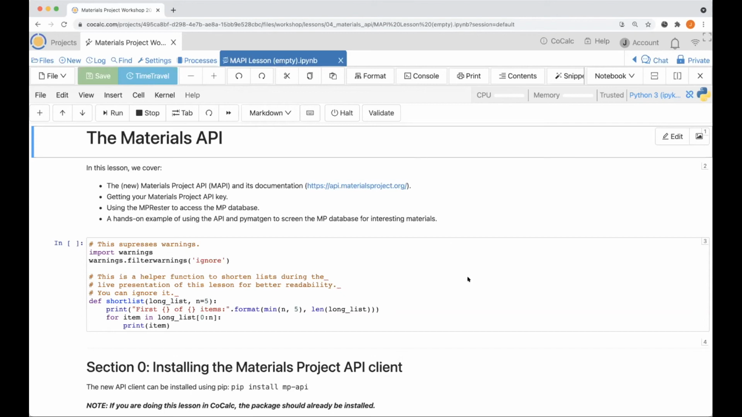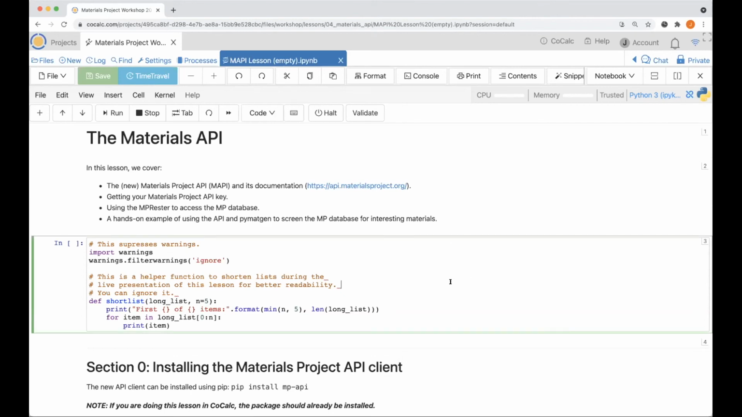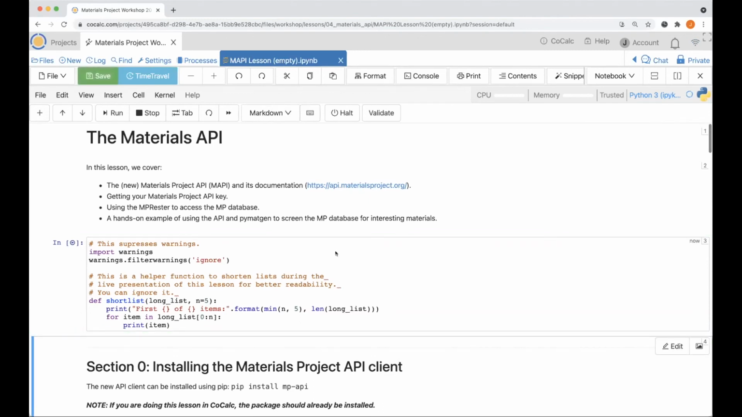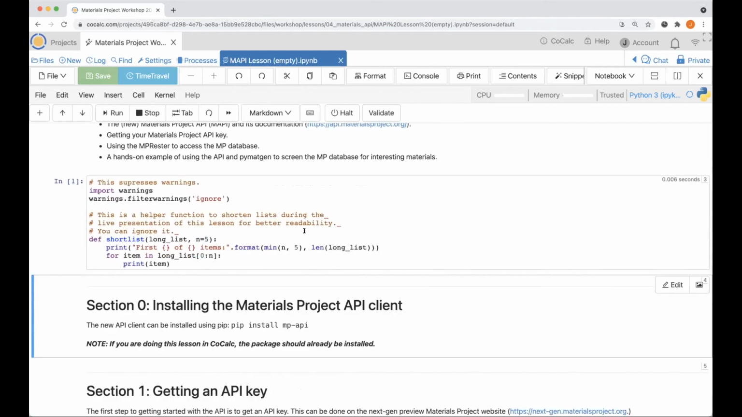Okay, so let's begin. So the first thing I'd like everyone to do is just run this first cell here. This is going to do a couple of things. It's going to suppress warnings for us. And it's also going to define a convenience function called shortlist, which is going to allow us to print long lists in a sort of very specific way that's a bit nicer.